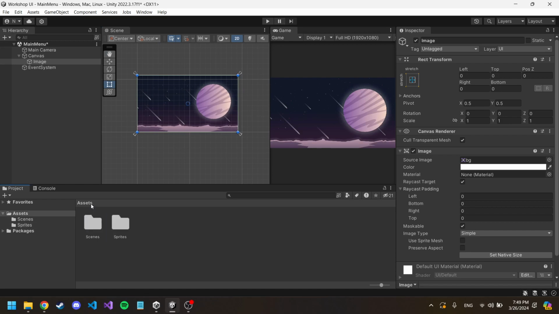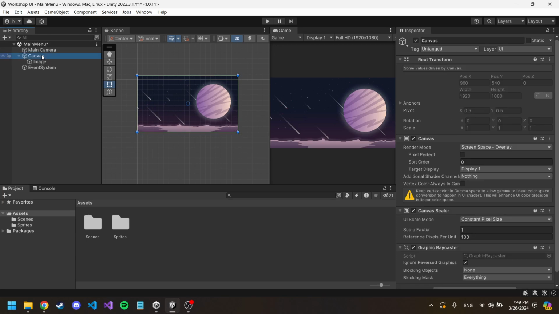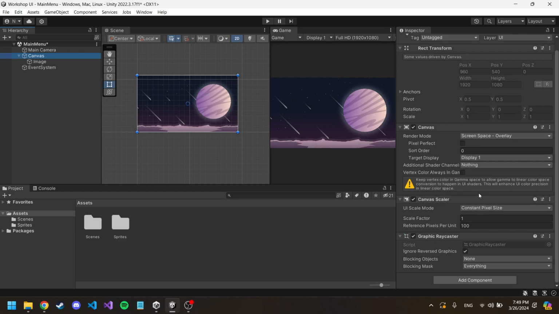So, and then, yeah, we just stretched it. It's now our background image. And also, when you click to the canvas game object, you're gonna see this canvas scaler right over here. It's one of the components.